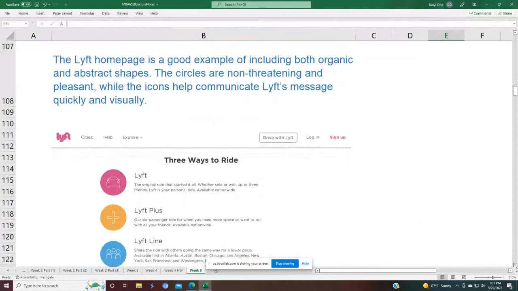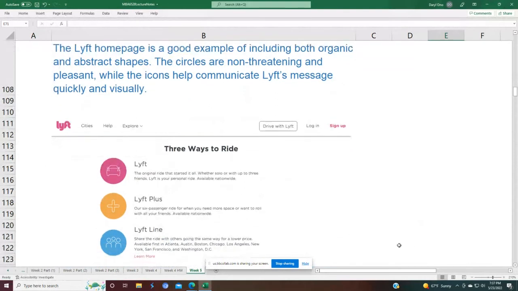So this Lyft homepage is a good example of including both organic and abstract shapes. The circles are non-threatening and pleasant, while the icons help communicate Lyft's message quickly and visually. So you can see on the left here the use of the organic shapes, the circles, the use of colors, and the abstract shapes that deliver the message quickly.